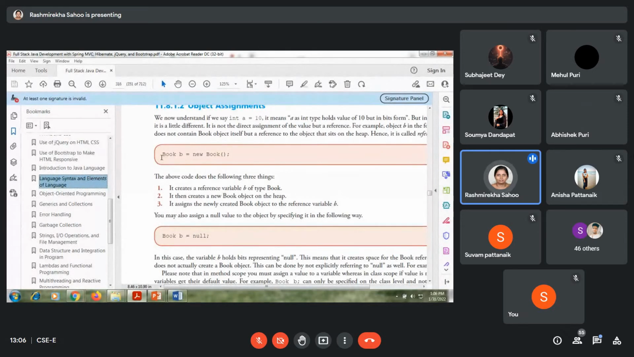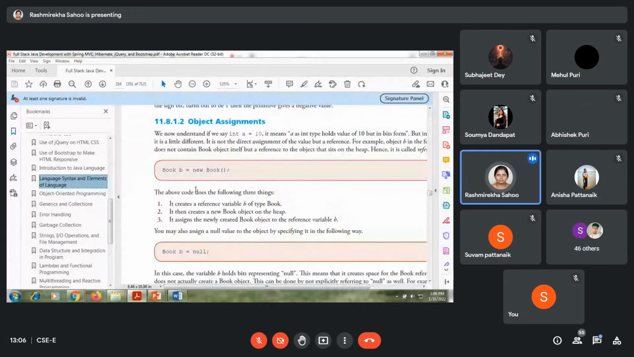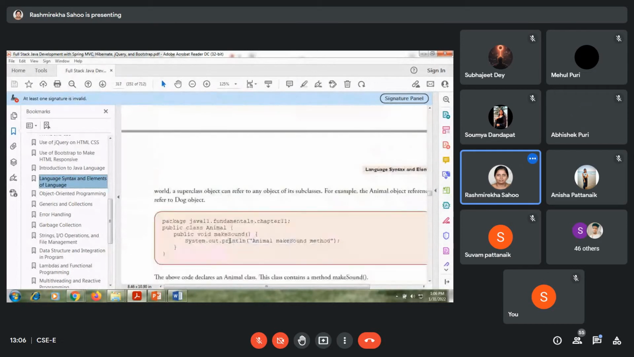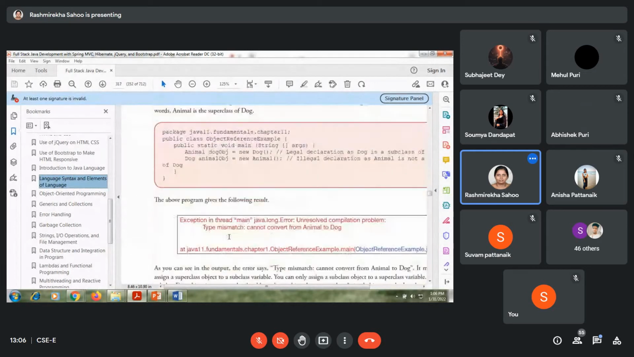So when we write like this, Book b = new Book, what is it doing? First, it creates one reference variable b. Then using this new Book, it creates one object on the heap. Okay, and that address will be assigned to this reference variable b. We can give the object value null also. So that's what it is written here.